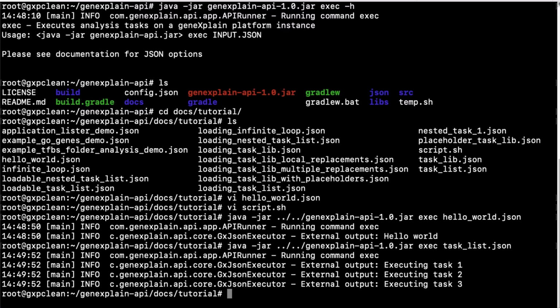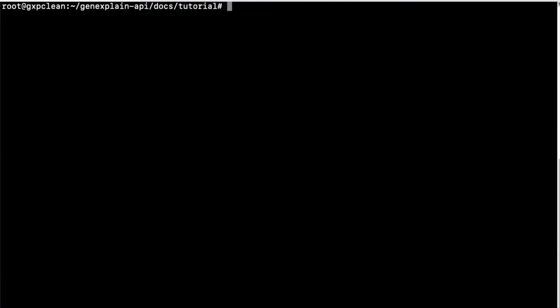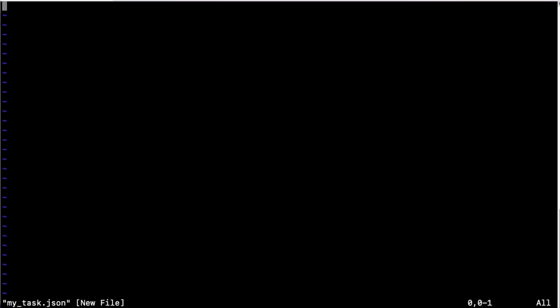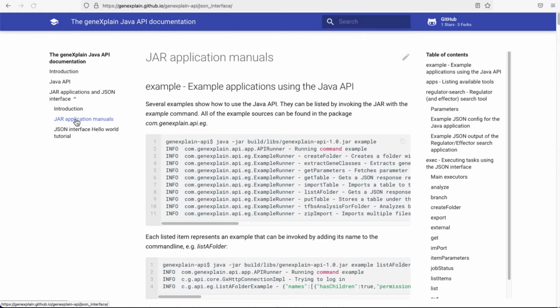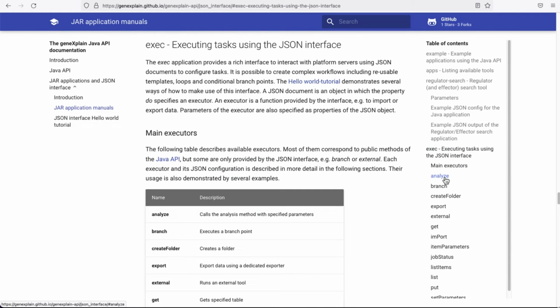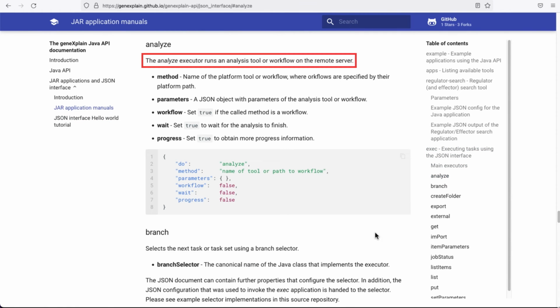Now, we will try a more practical example of connecting to the geneXplain platform and running some actual analysis. The JSON file with the analysis details is required. Let's consult the documentation again to see what to include in the configuration file. We need the exec command and the analyze executor in particular, as we want to run an analysis on the remote server.